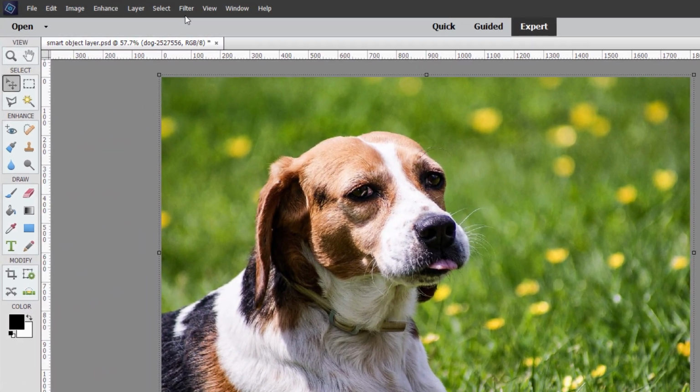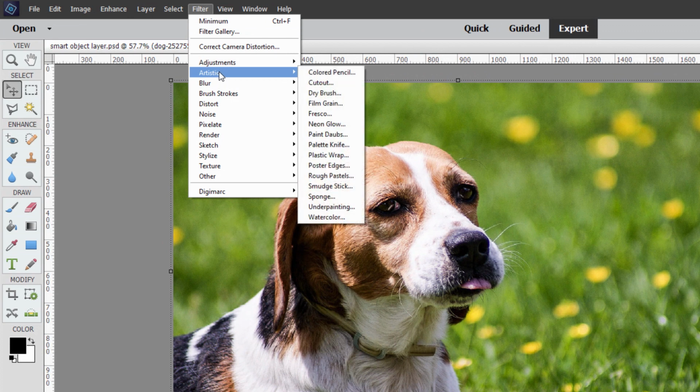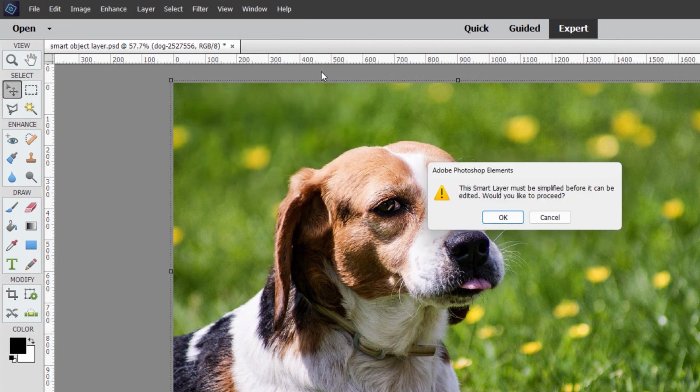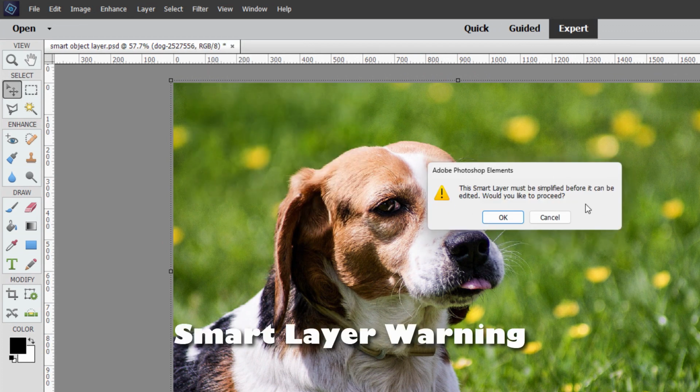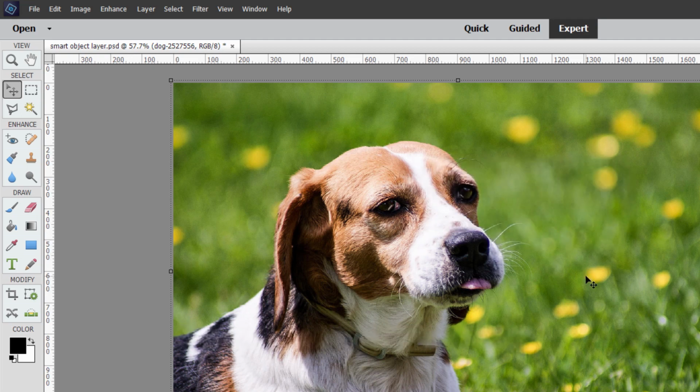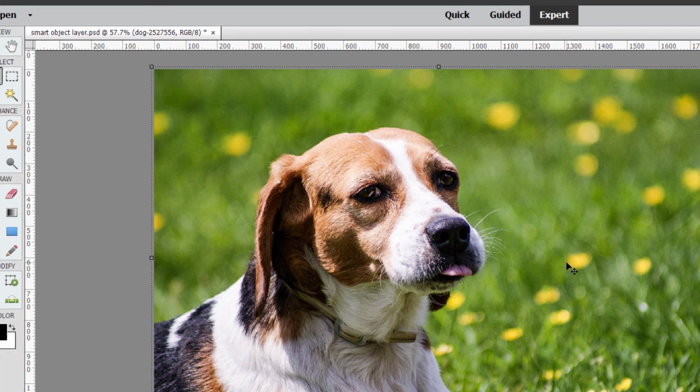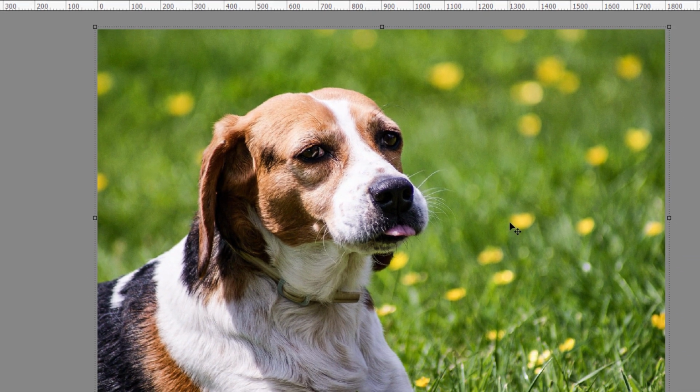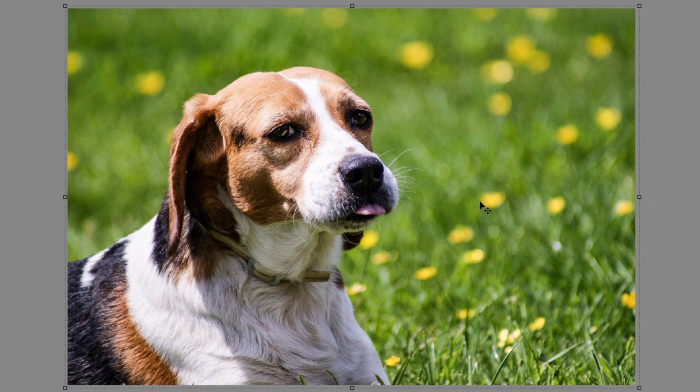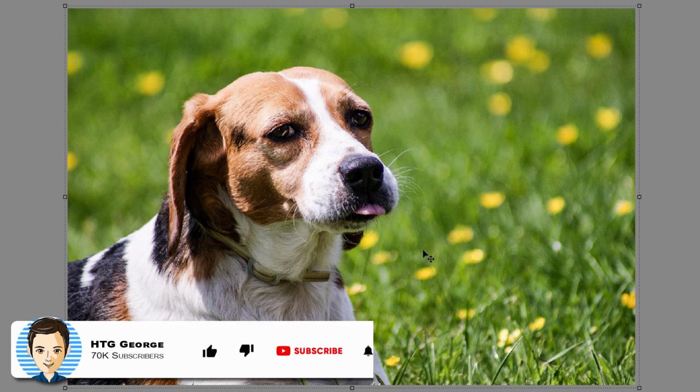Let's now go up here to the Filter menu, come down, and we'll just do an Artistic, maybe a Colored Pencil at the very top. And you get this warning in here that you can't do this unless it is simplified. Now, what simplified means is it's being converted from a smart object layer into a regular pixel-based layer. And that is the advantage, actually, of working with smart object layers, is that you can't do anything that is going to actually change the pixels on the layer.